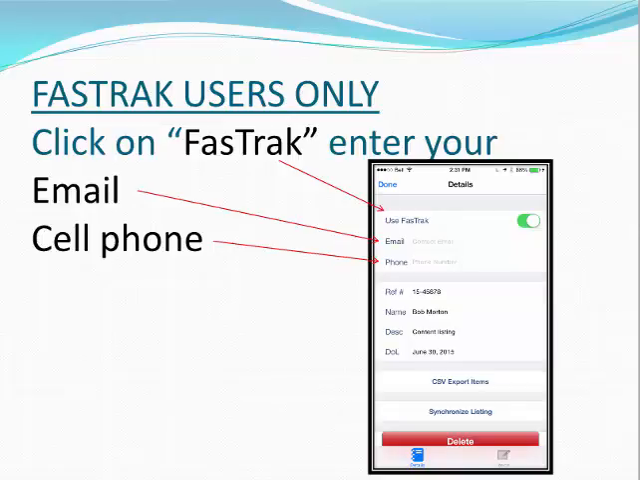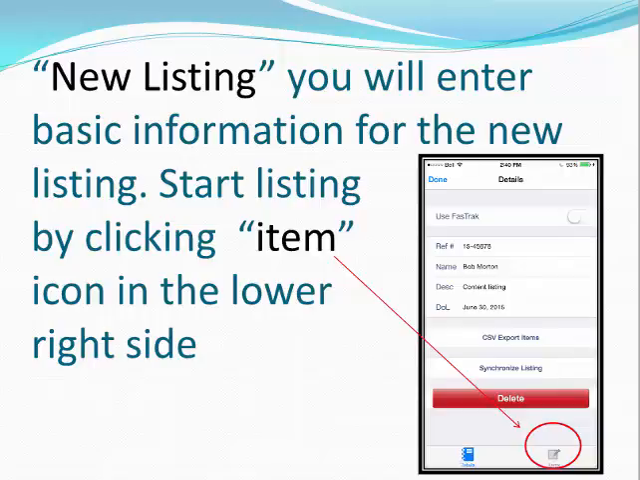This will enable you to receive a return list with suggested replacement prices. As you may be called directly for any additional information, you need your accurate cell phone number. Fast Track will have a listing of under 25 items priced within 30 minutes. Again, this applies to Fast Track users only. If you're not a Fast Track user, you will continue on to enter in the information of this particular listing.